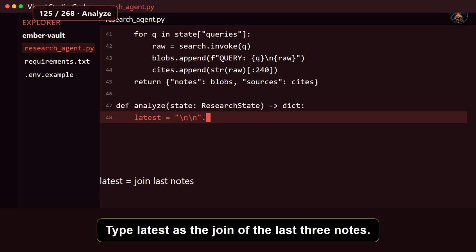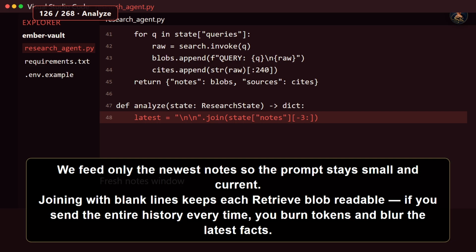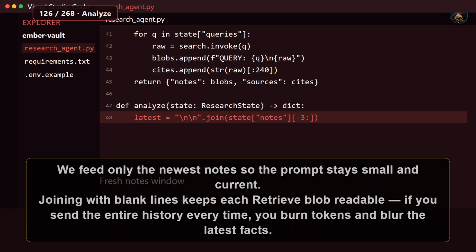Type latest as the join of the last 3 nodes. We feed only the newest nodes so the prompt stays small and current. Joining with blank lines keeps each retrieve blob readable. If you send the entire history every time, you burn tokens and blur the latest facts.